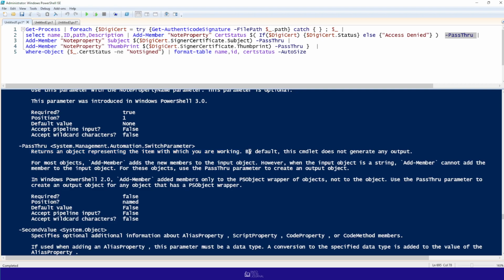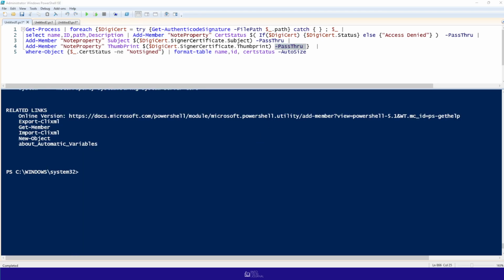Okay, remember here, by default, this command does not generate any output. So that's why if you're doing this, make sure you have the pass-through parameter set. If not, you're just going to spin your wheels. That's advice from one person who spun his wheels more than one time doing this. Okay, so basically that is how we get it to pass through and then pass it along.